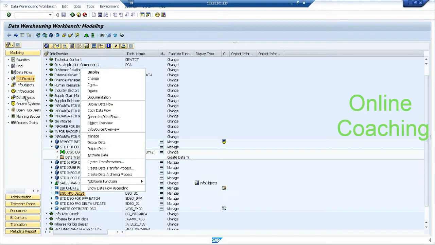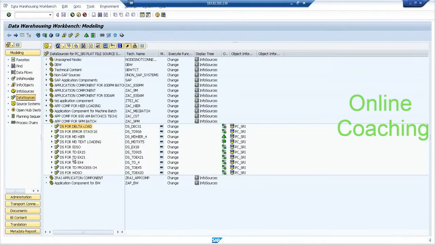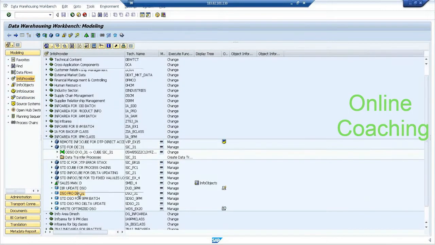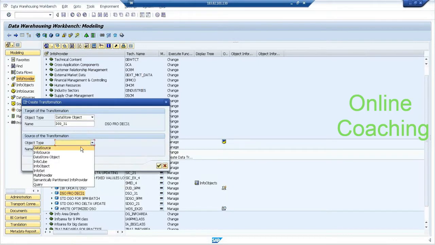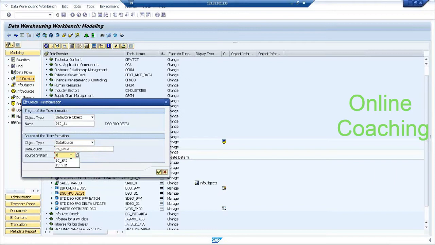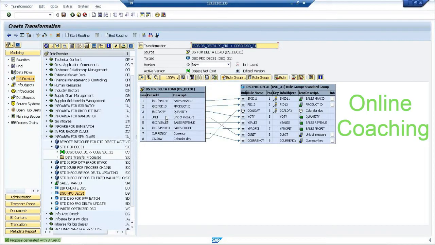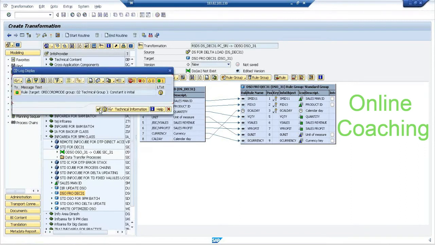What is my DSO? Data store. It is December 31st DS. Okay. Right click on your DSO. Create transformation. Select data source. Enter technical name. Enter your source system. So everything is perfectly fine. Click on activate. Continue.